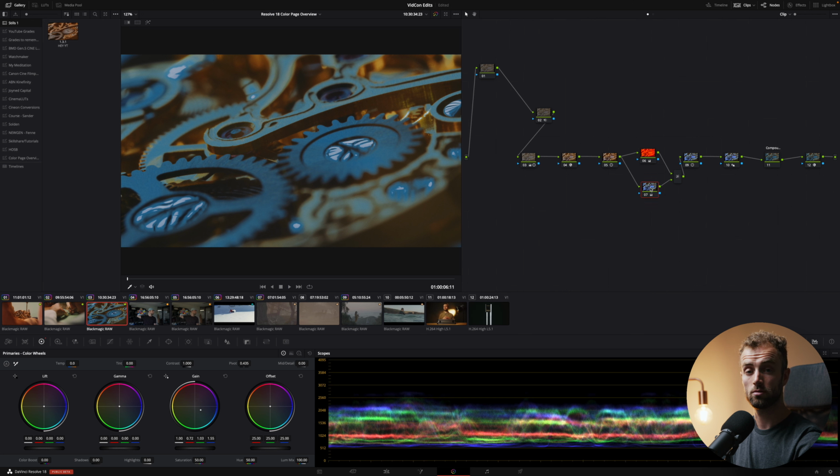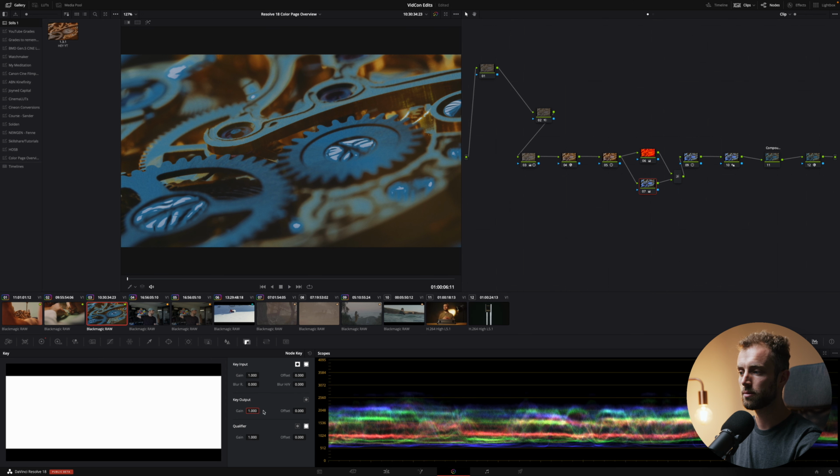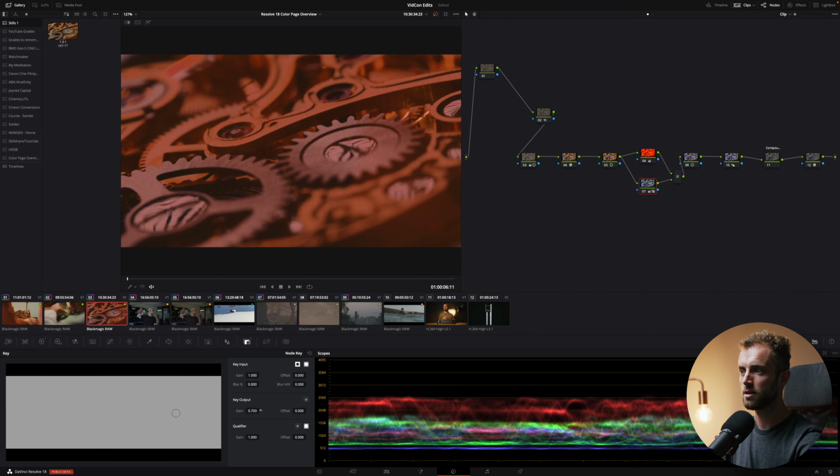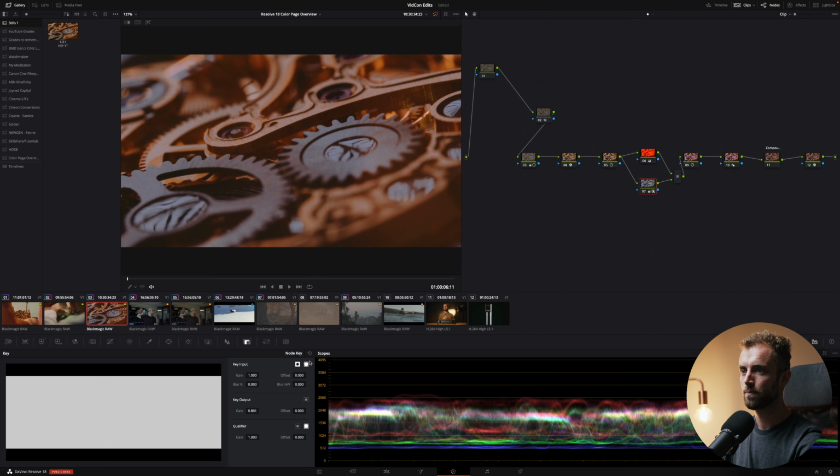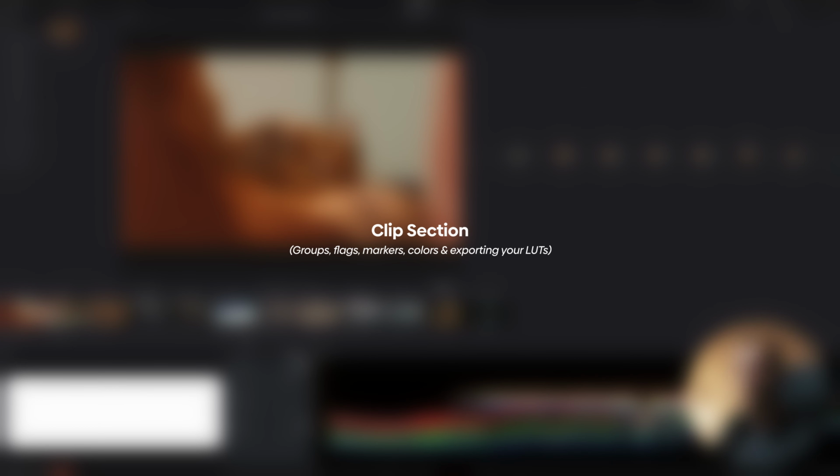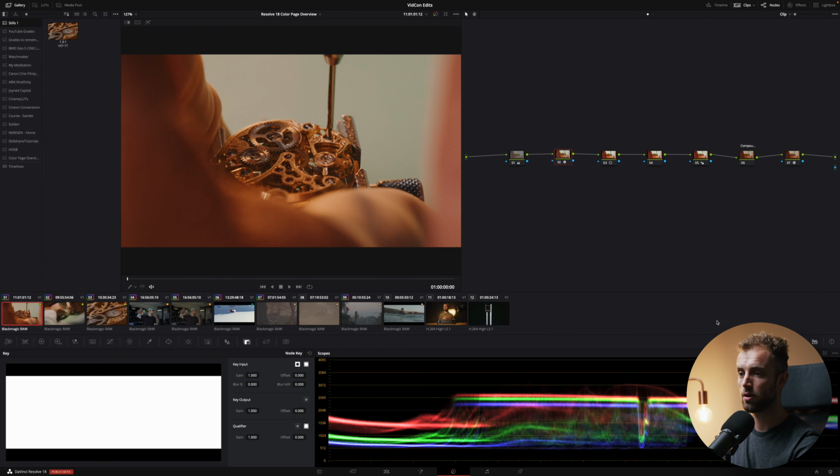All right, so what you can do then, for example, is lower down the output of that node by lowering the gain, and then suddenly the top layer comes through. That's one way to use it. There's multiple ways to use it, but this is a basic explanation of what a layer node can do. All right, next up is the clip section, which is this whole thing.